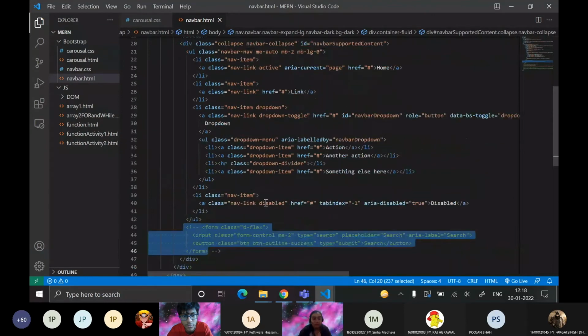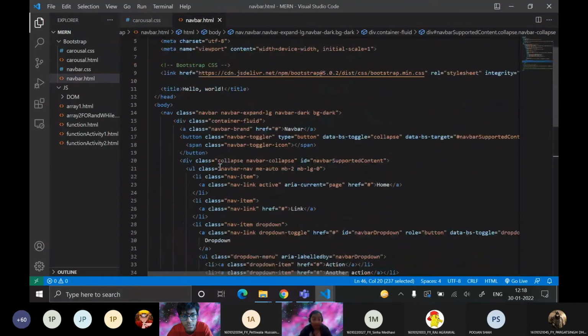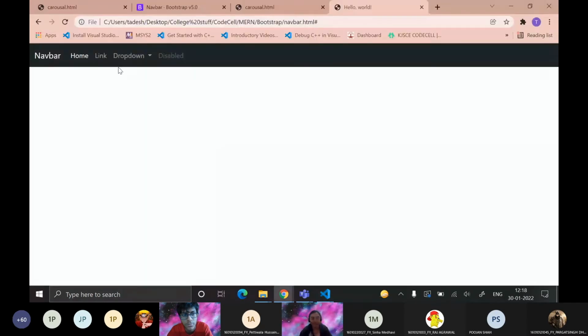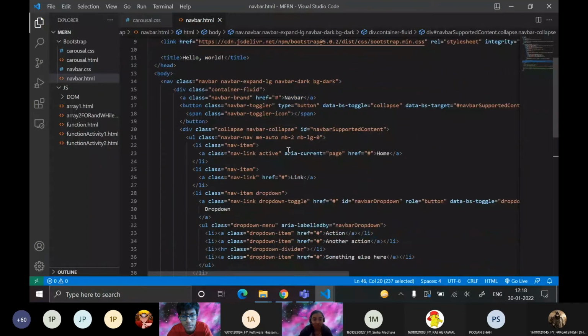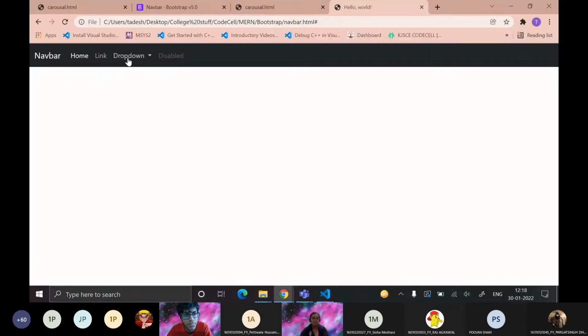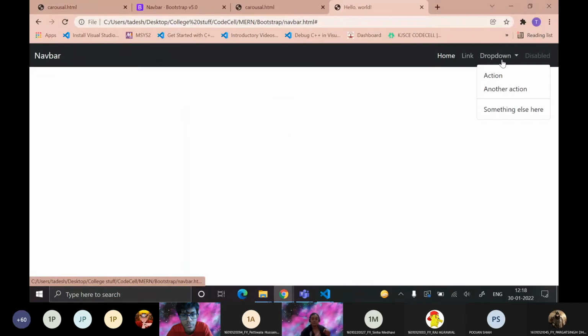Amazing. Now I don't want this unordered list to be appearing on my left side. I want it on the right side of the page. So what I'm going to do is, just a second. me-auto makes all these links appear on the left side of the page. If I make this as ms-auto, let's see what happens. So when I put it as ms-auto, it's basically shifting everything to the right. So I have my drop down here, my disabled here, link, home, etc.